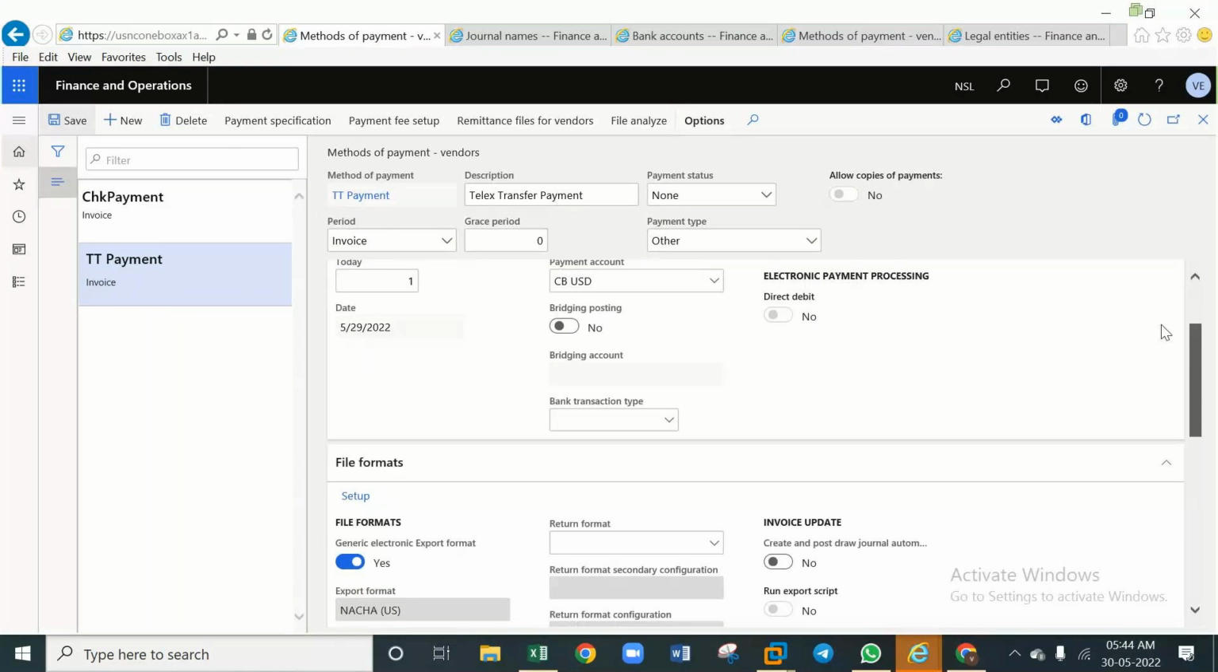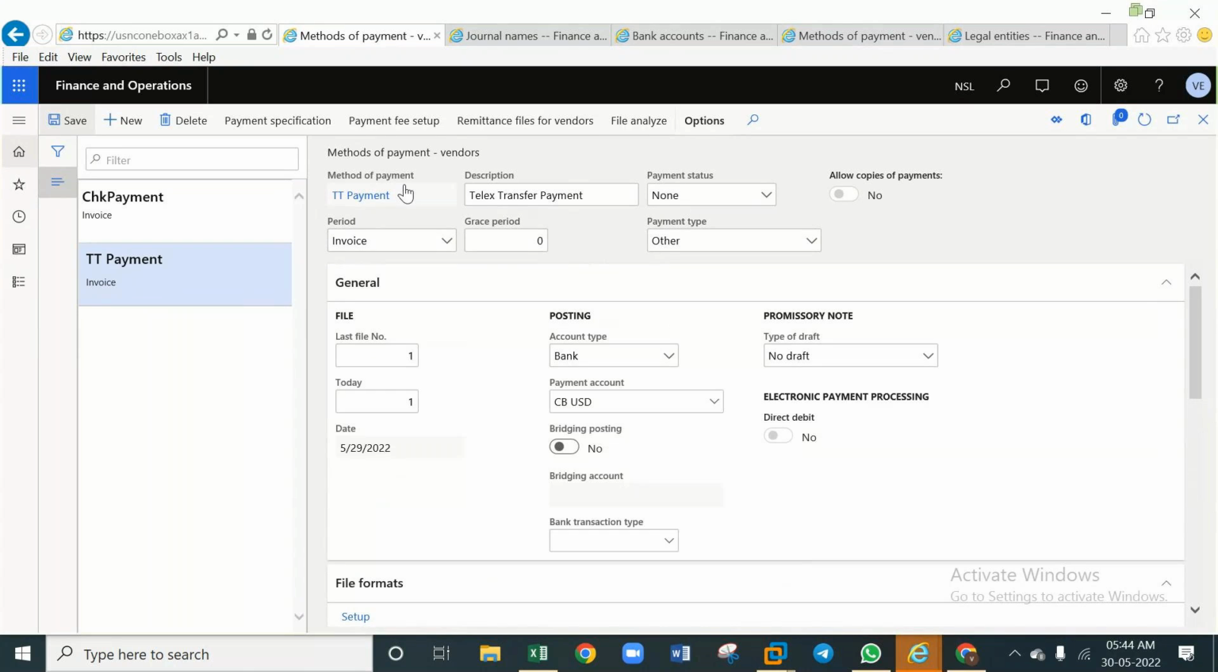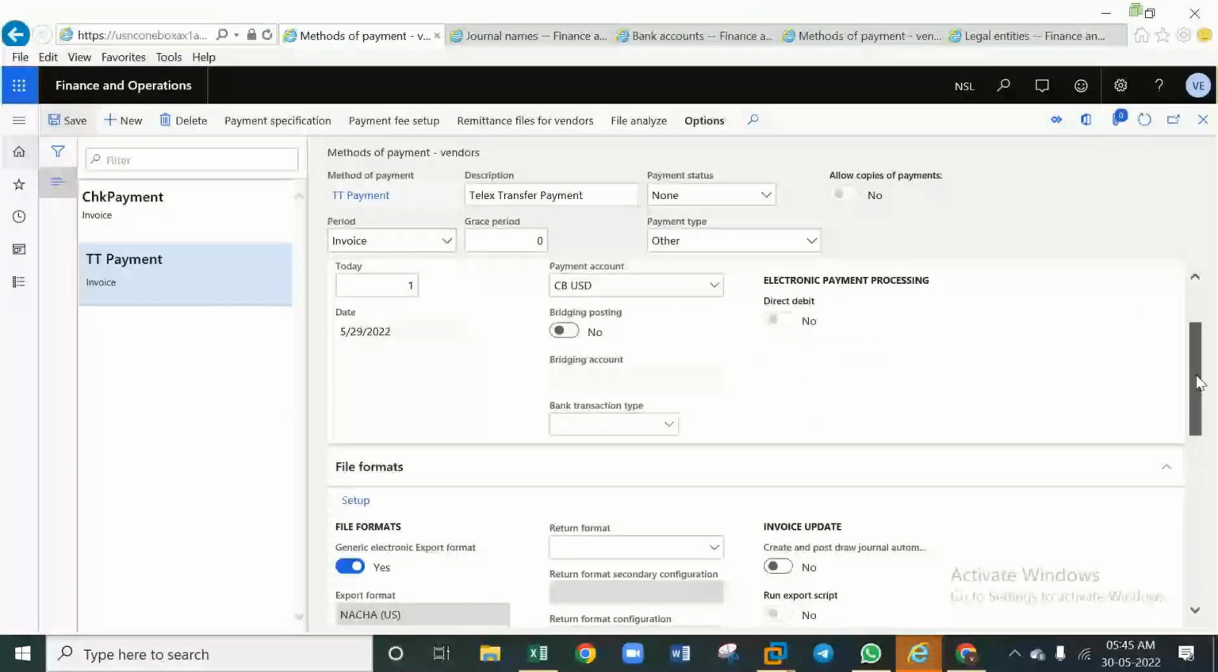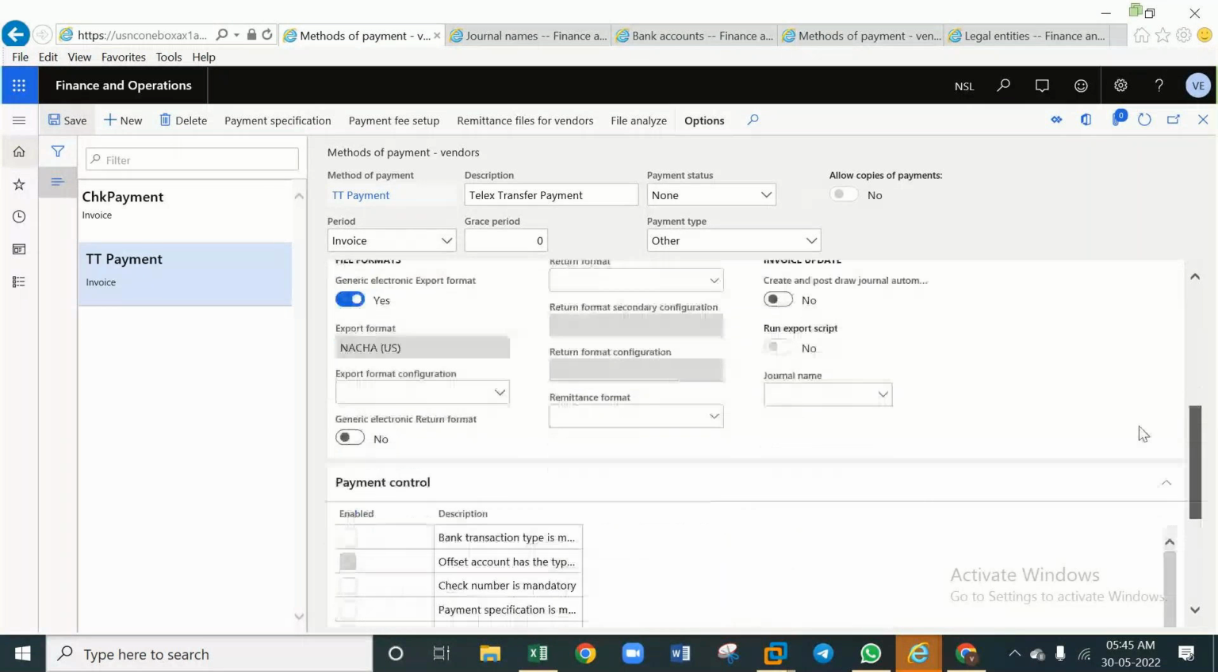Disable this format. Keep the downside. Setup in the file formats. Generate electronic export format. You are enabling that. Remove that one. That's it. Save. Leave it that one. No problem, you have not enabled it. So close this one.